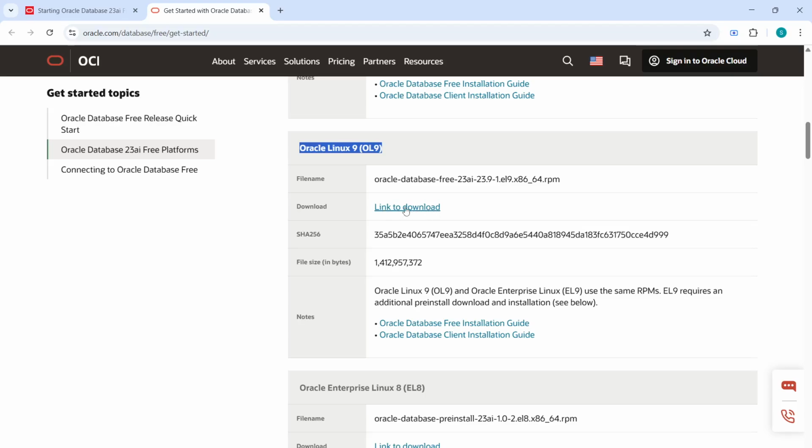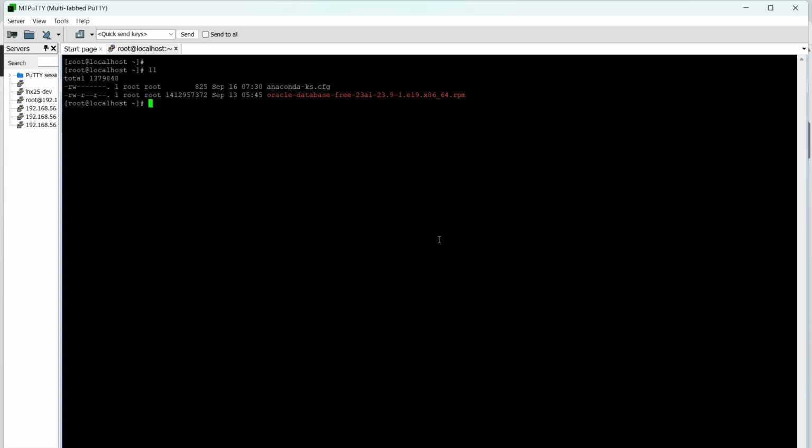Click on this link to download. You can see one RPM link is showing, so you can download this file first. I already downloaded this RPM file to my Linux, that is Oracle Linux 9. You can see I already downloaded this database RPM file, and the size is around 1.54 GB. So we can go ahead to install this Oracle database.